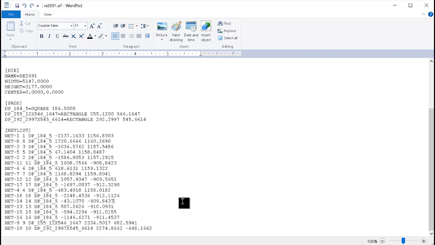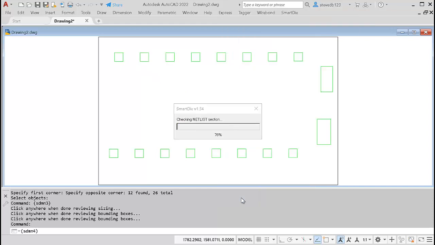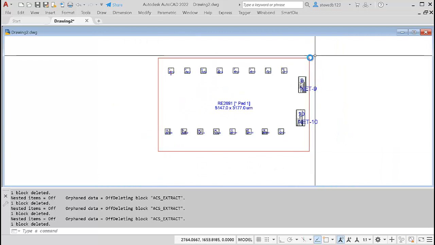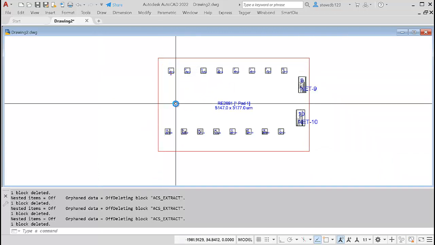To show this, I'm going to run this one more time, and this time I'm going to have it create the AutoCAD drawing. So this time I'm going to check this box, create new project and display die, and we'll actually see it on the screen. And we can see now that this is symmetrical about the die outline and not about the extents of the pads. Let's actually show that.